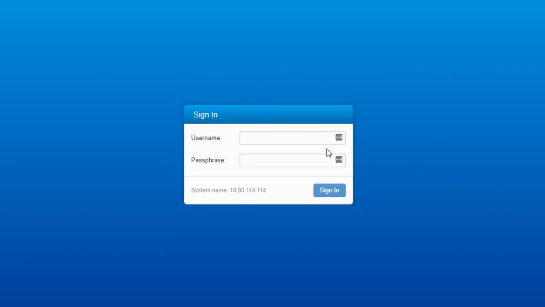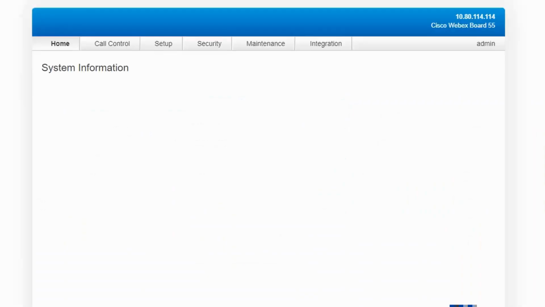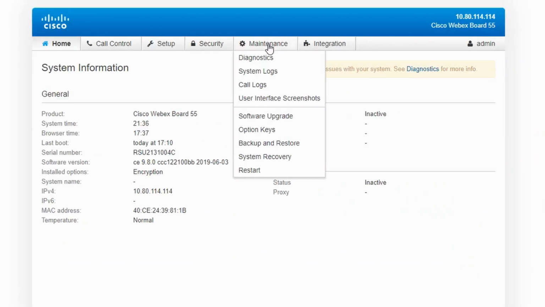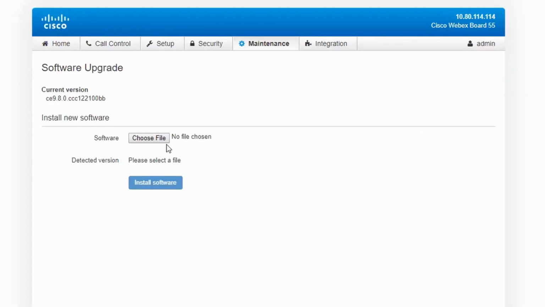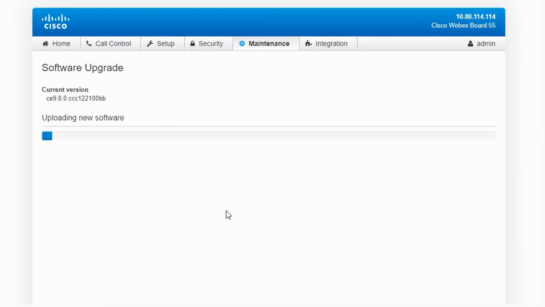In a browser, bring up the web interface to the endpoint. Log in with the default credentials, which are username admin, password blank. Go to Maintenance, Software Upgrade. Click Choose File and choose the cop.sgn file. Then click Install Software. The endpoint will automatically upgrade and bring you back to the login screen after a few minutes. Once it's upgraded, we need to create the device in CUCM.